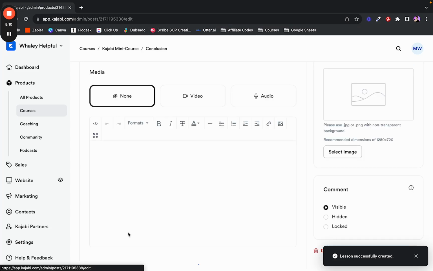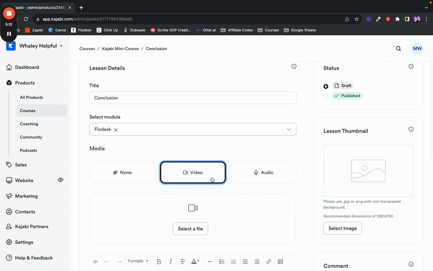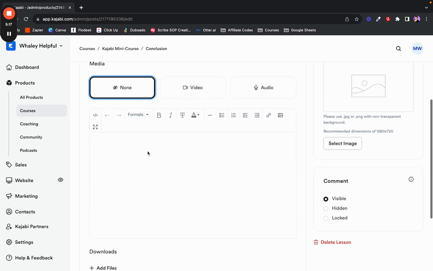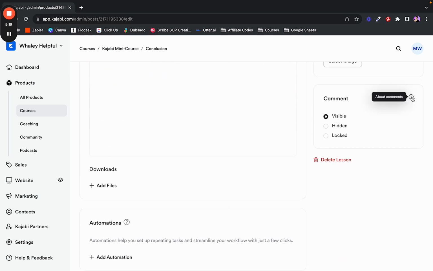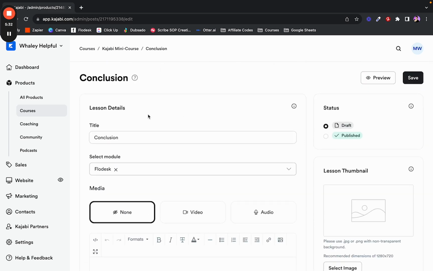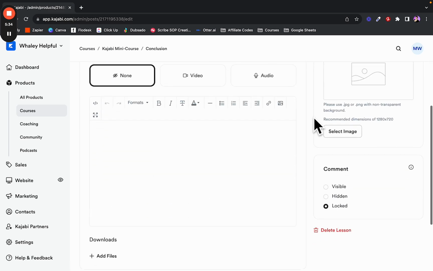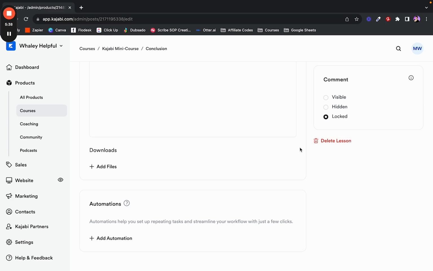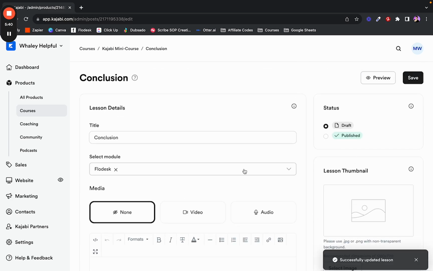So now I have that conclusion in here. You can do the video upload, you can do an audio file, or you can just have a text lesson. And then for comments, you can choose if you want people to comment on your course, on your videos. You can have them hidden, or you can have it locked where people don't even see that there's an option to comment. And I believe if you comment, then it would be visible to everyone. And you can click this icon to read more about that. So you could save that.